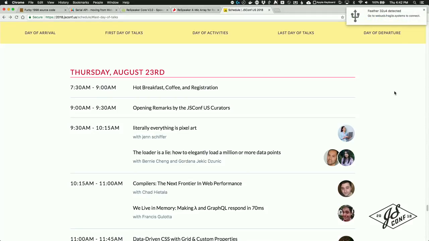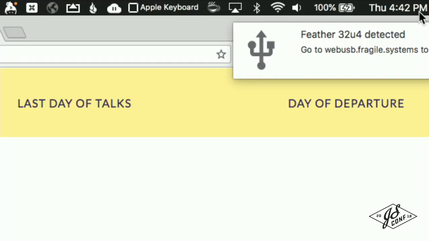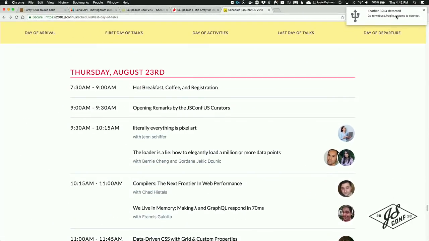Oh, all right. So that's pretty small. Don't clap. No. That's not the cool bit. But anyway, you see here, it says Feather 32U4, as I said. Go to webusb.fragile.systems, which is a domain name that I actually own. It's meant for my demos that are really bad like this, okay?